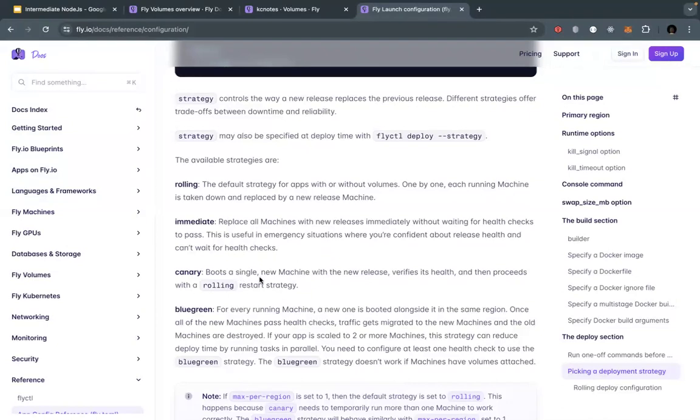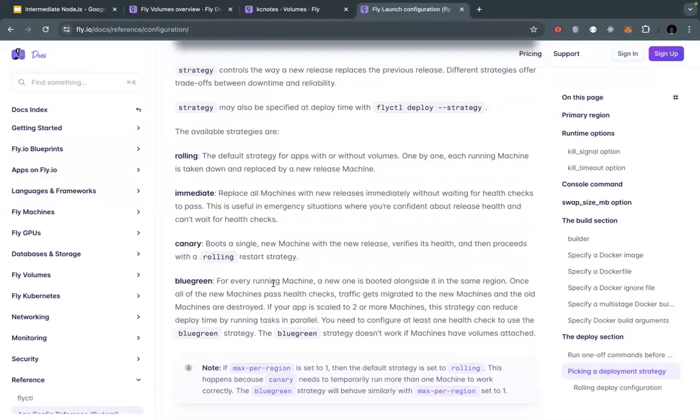Then we have Canary. Boot a single new machine with a new release, verify its health, and then proceed with the rolling strategy. That's great. Then we have Blue-Green. For every running machine, a new one is booted alongside it in the same region. Once all the new machines pass health checks, traffic gets migrated to the new machines and the old machines are destroyed. So every new machine will be created alongside the old one, and the new machines will contain the new updates. Once all the health checks pass, the old machines will be taken down and replaced with the new ones. That is the blue-green strategy.